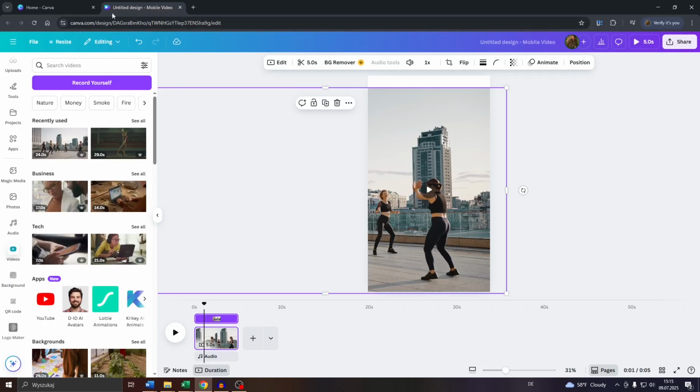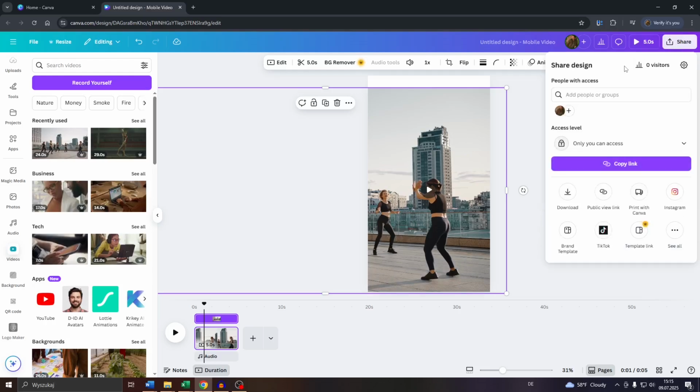What you want to do is head over to Canva and access the project you've been working on, like for example that video clip here. So to save it on your computer, for example in MP4 format, what you want to do guys is click on that share button in the very top right corner. And after that, select download here.